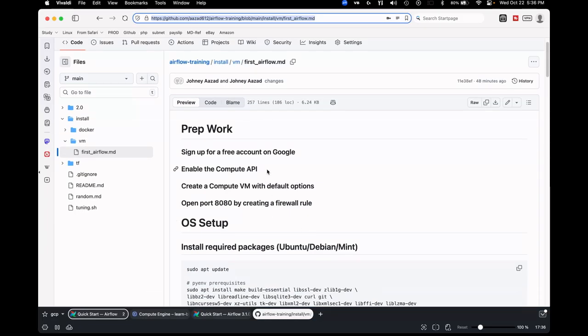Before this, you would need to sign up for a free Google account. There are other videos available. Enable the Compute API. This should be pretty straightforward. We are creating the compute VM.